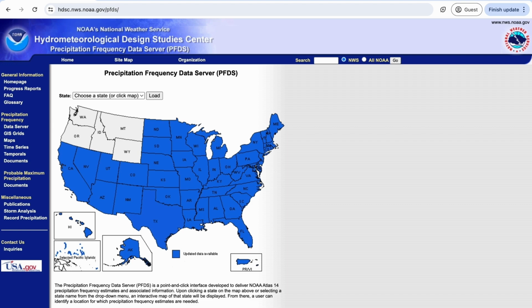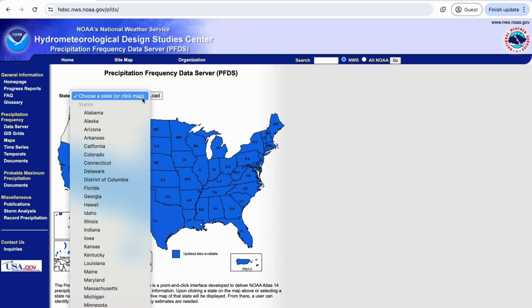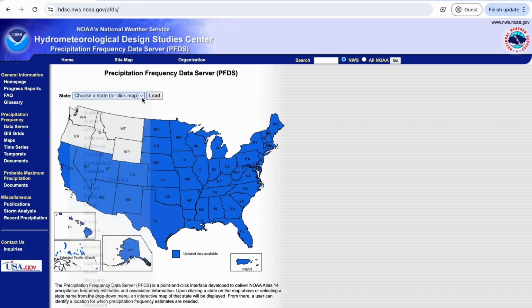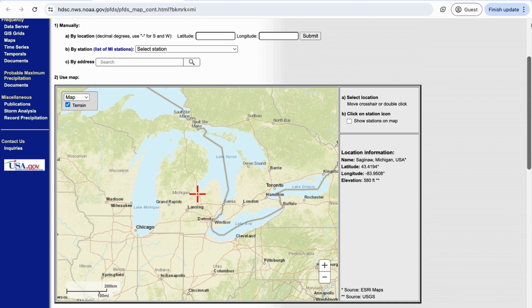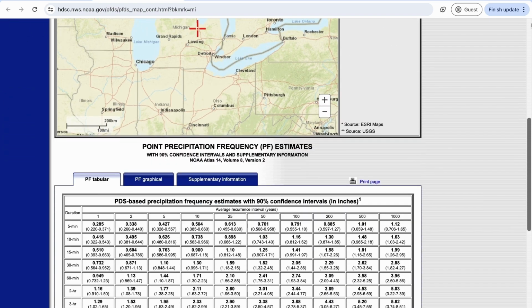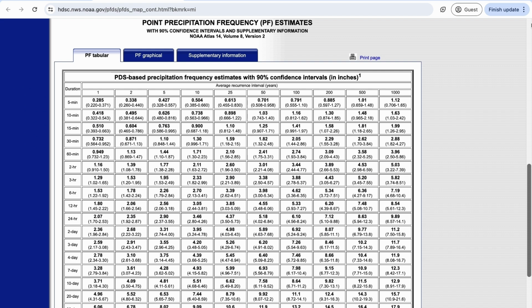You can view the state you're interested in by using the drop-down menu or by clicking on the state from the map. You will be directed to the Atlas 14 Point Precipitation Frequency Estimates page, in which we can see the state we selected, as well as the precipitation frequency estimates. These estimates are available to be viewed both as a table or as a graph.